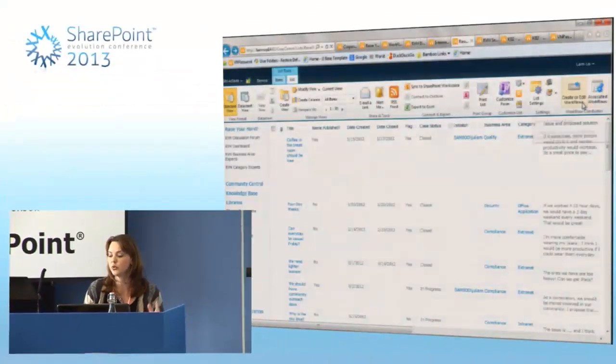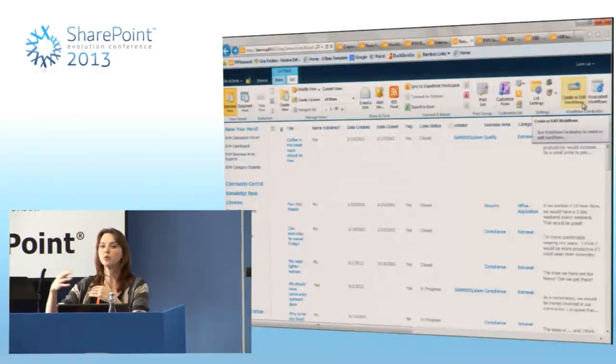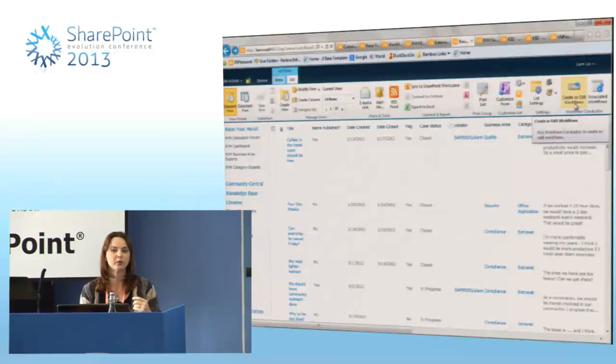So when you have the workflow conductor, you can see here in the ribbon there are these two buttons that have been added. One is going to show you what the associated workflow or workflows are with this particular list, and then you also get from this create or edit workflows, it's taking you into that designer module that we saw earlier.